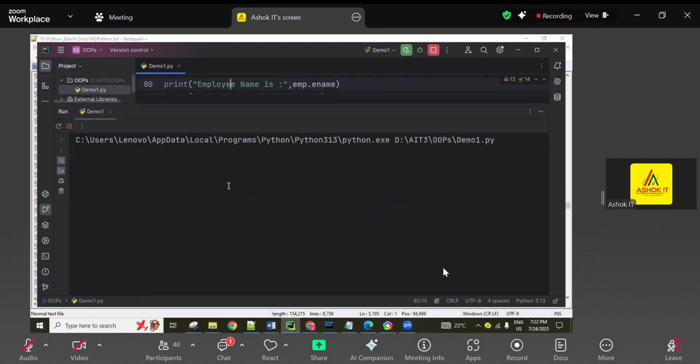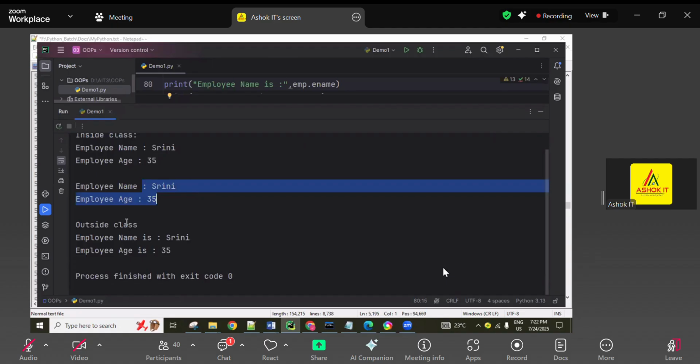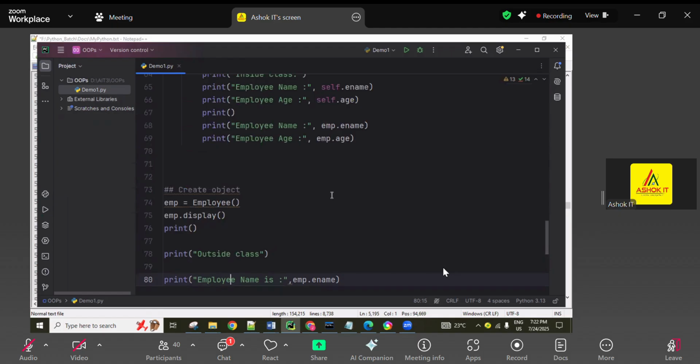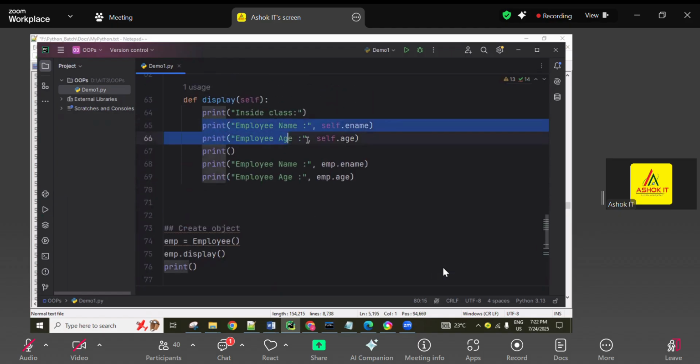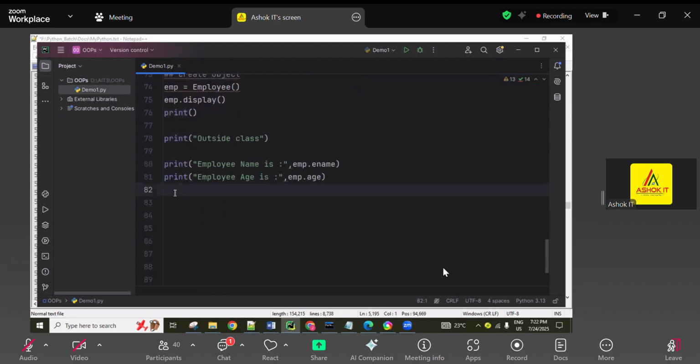Check it here. Inside the class, I accessed using self and ename. Outside the class, I accessed using the ename. So now, are these two things working outside the class or not? Check it, guys, outside the class here.